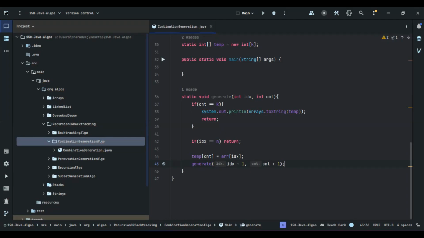We have done that. Now comes the backtrack, or the unchoose, right? So we have to skip the current element and move to the next index. For that, I'll just go with a generate here, nothing but index plus 1. This remains same.